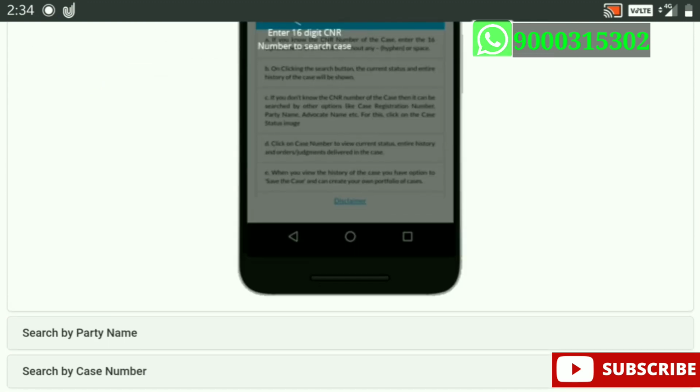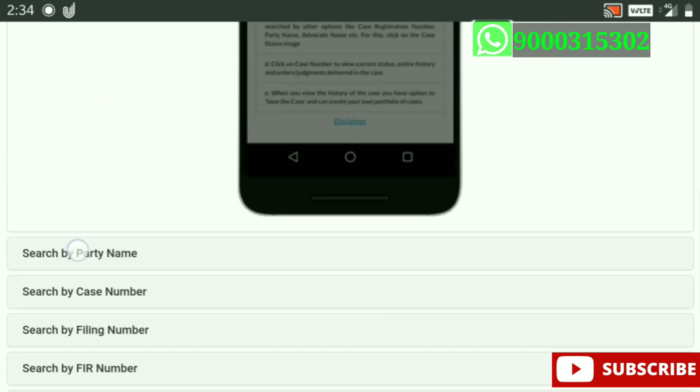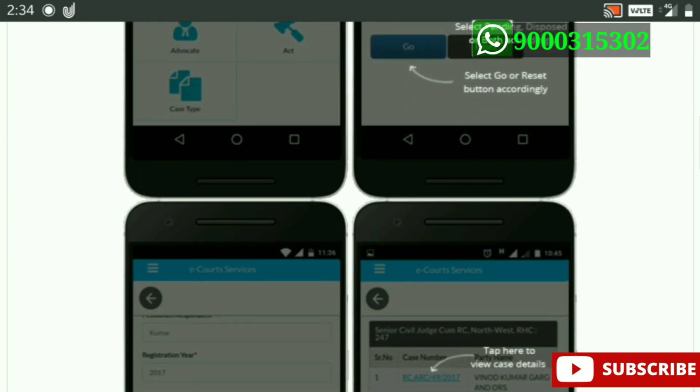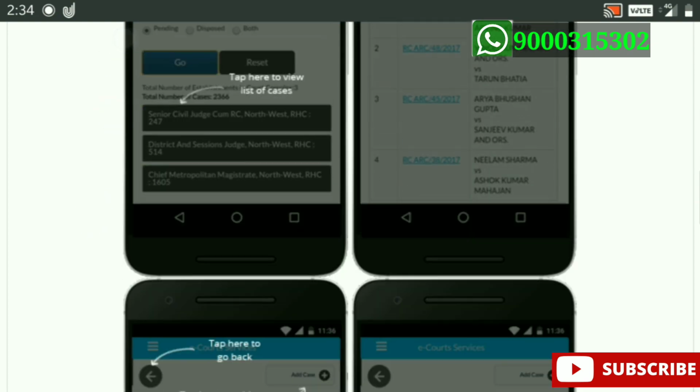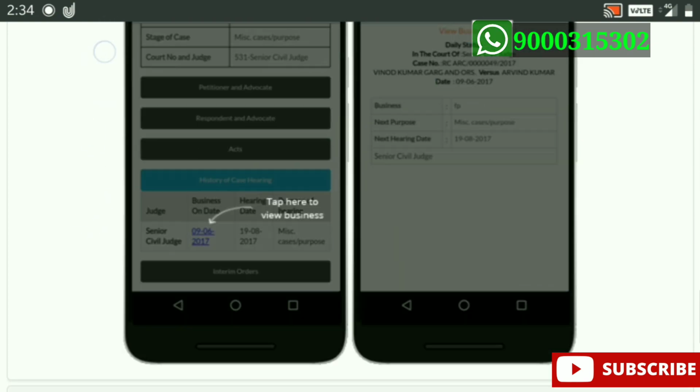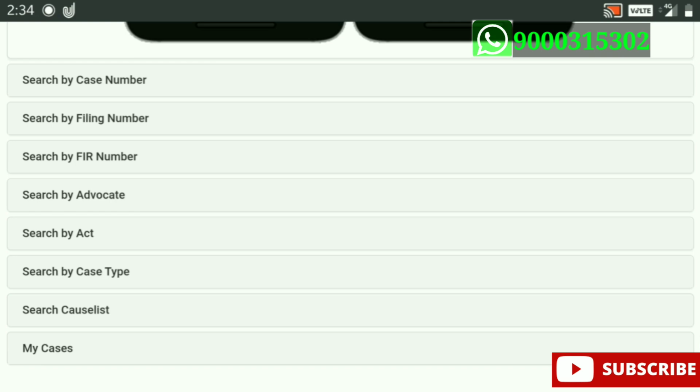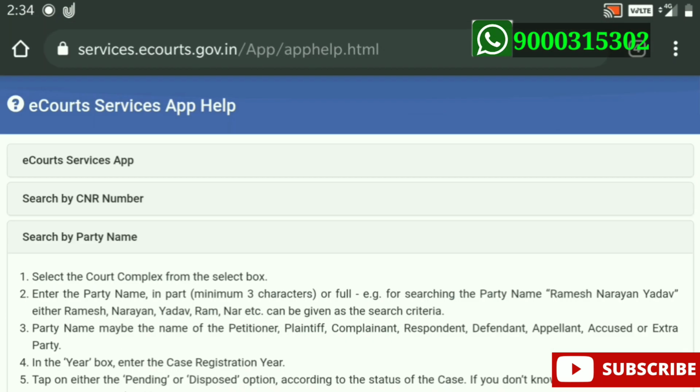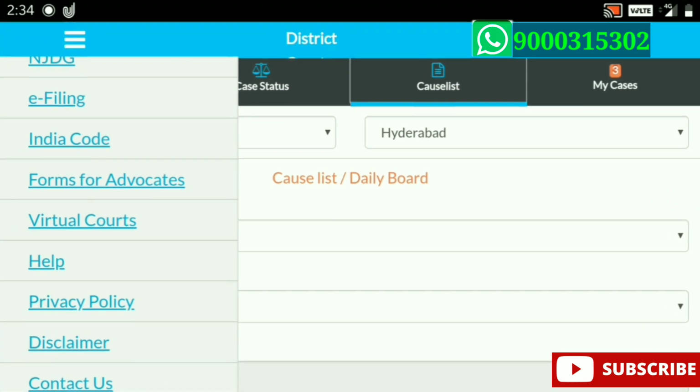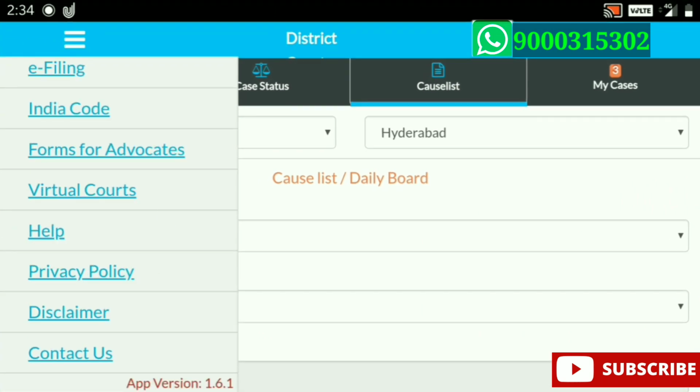You can check out the CNR number details. When it comes to party names, you can check how to analyze party names in this app, and there are some more options over here. Let's see some more options, such as contact us. You can contact through some links to the virtual court departments, etc. So I hope this may be useful for you. Let's discuss some other details according to my questions.